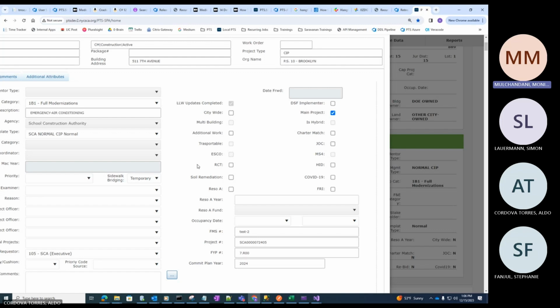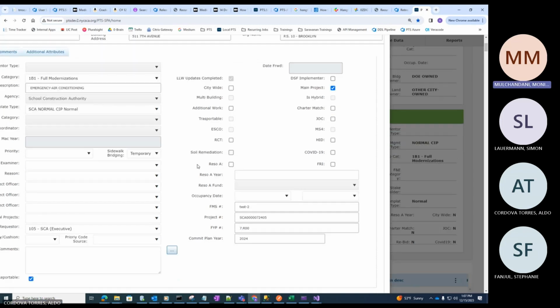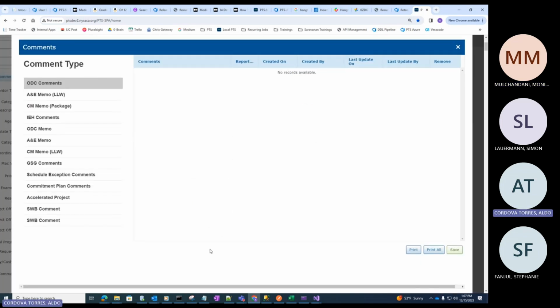And what else? Citywide and what is this all attributes button for? Oh, for the comments. Yeah.